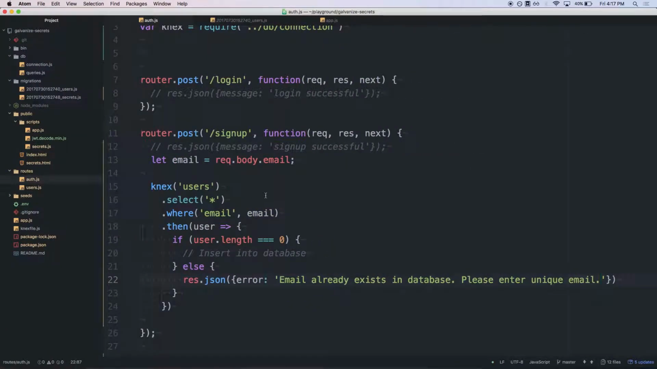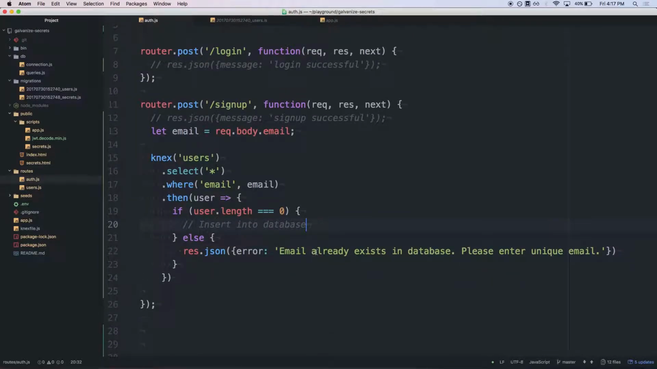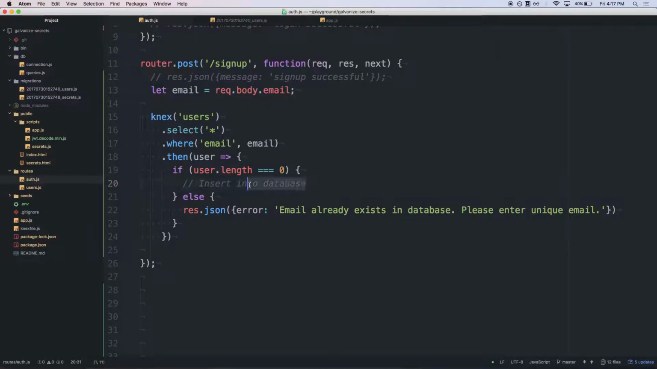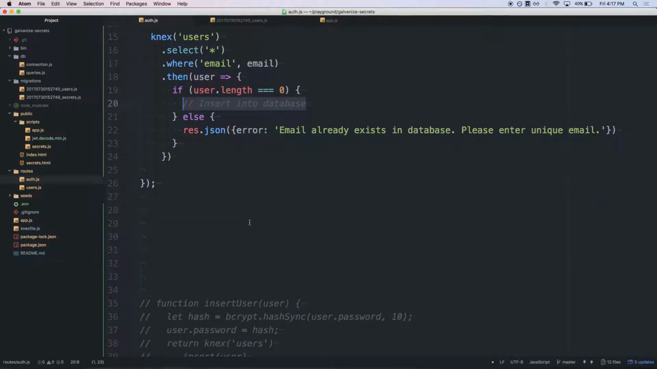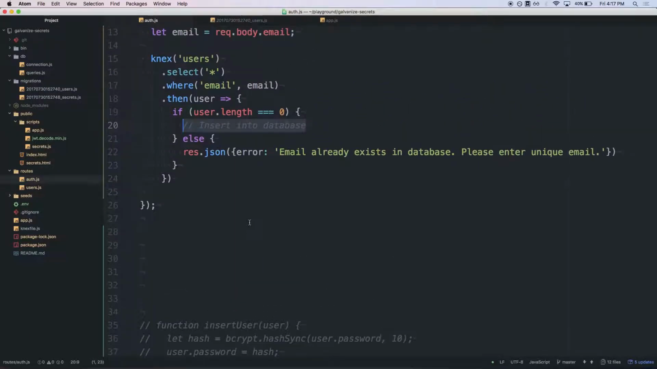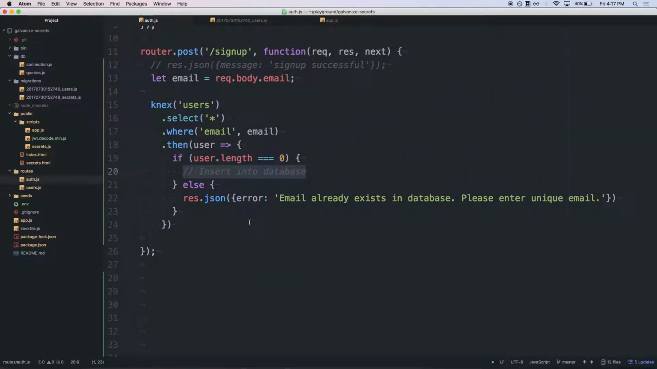Okay, great. So we've controlled for the possibility that they're already in the database. Now we want to do something if they aren't. So essentially, we're going to make an insert statement. It's going to be a pretty similar query as this. I'm going to write it inline, and then I might break it out into a separate function, I might make it a little modular.